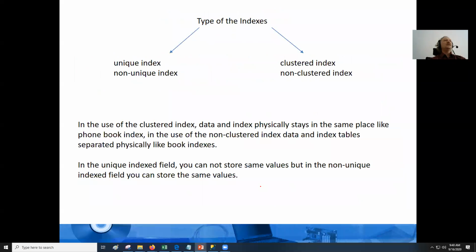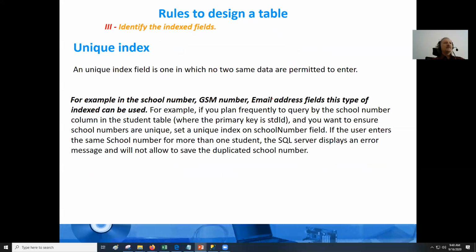So how many types of index are there? There are 4 types of index: unique index, non-unique index, clustered index, and non-clustered index. When you want to make an index, you should decide which type of index you will use. After you decide, you can do the index. Unique index and non-unique index, you can guess from the previous lesson.